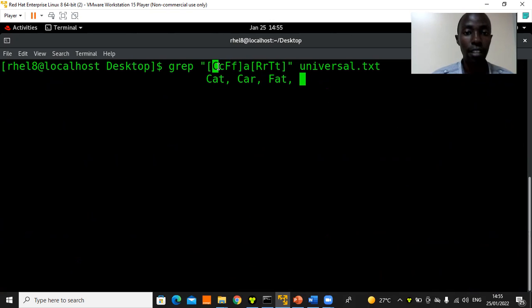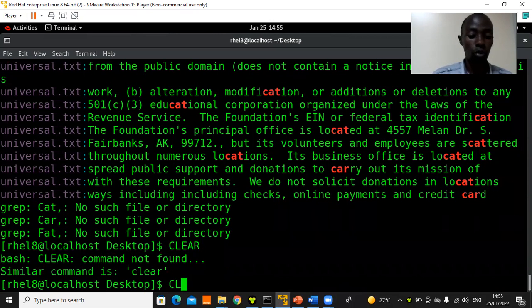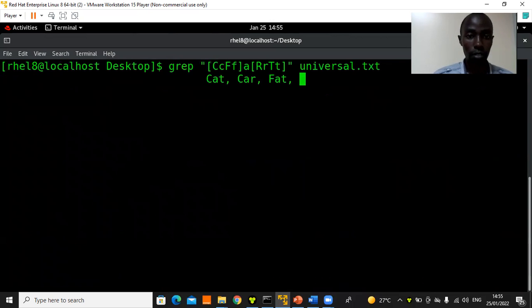So we've captured the first cut. And if there's the word cut that uses the small lowercase c, then of course it will capture it. Then A is automatic. A should come in between all of them. Then we have R, either of these. We have car, which has R, and we have fat, which has T. So this is how we capture by using regular expression. That is the first one.